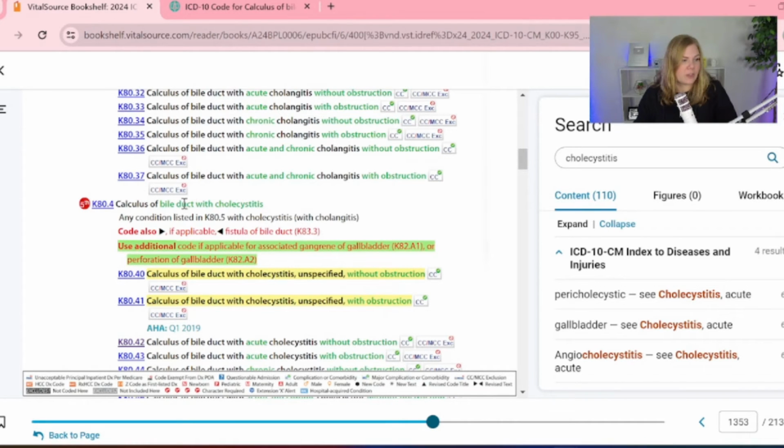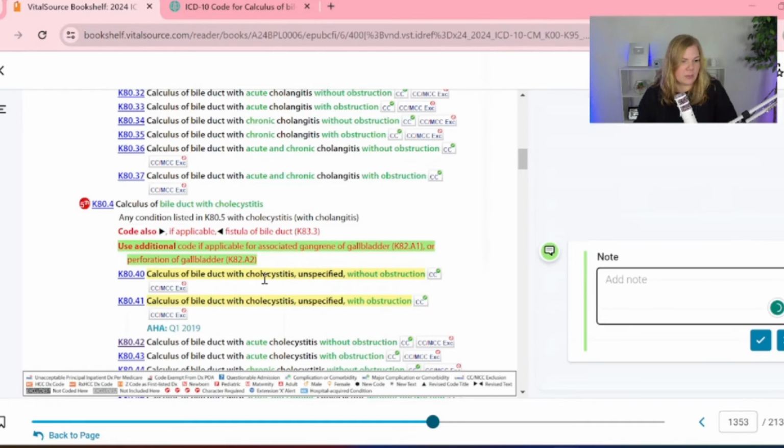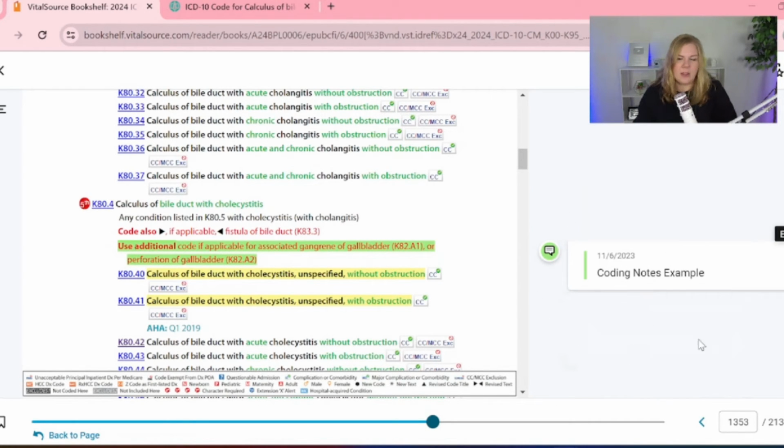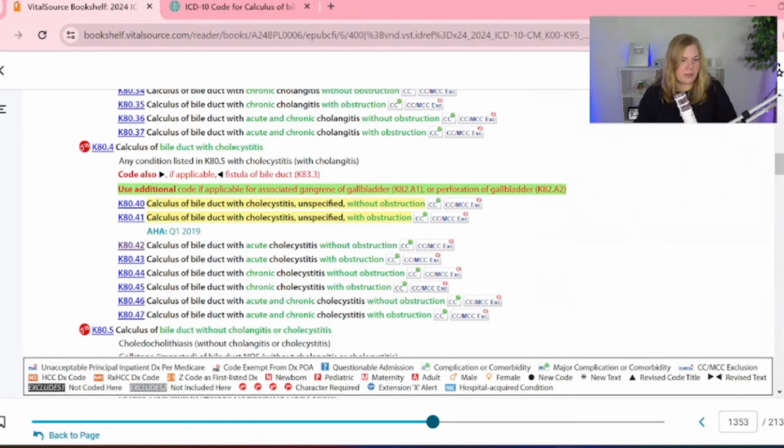You can also make general notes. Like let's say I wanted to put a note right here. I could hit add note and I could put whatever I want here. Here's my coding note example. And save that right there. And it'll show here in the margins of the book. Now, when I'm closed out of that, you can see the little note icon over here, so I can open that back up.